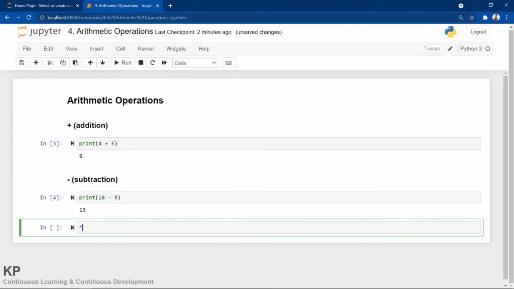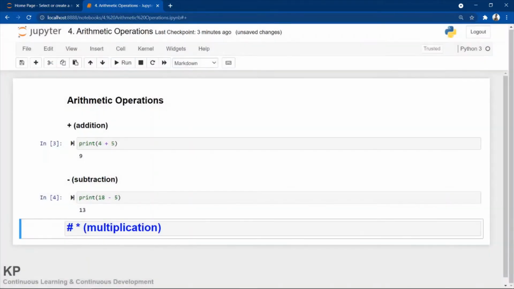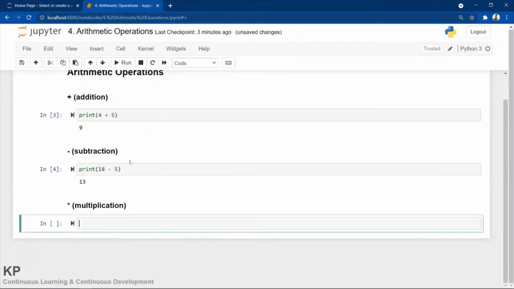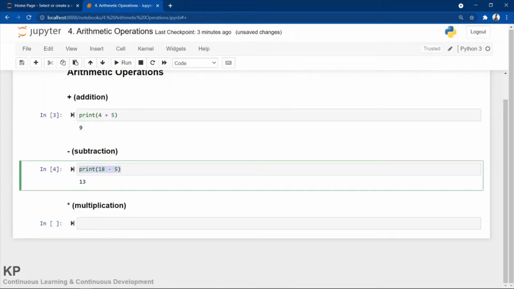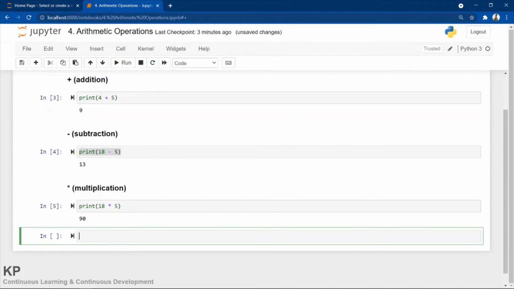Then comes multiplication. For multiplication we use the asterisk symbol, or maybe star you can say. Let me write multiplication, and I'm putting triple hash space, then change it into heading. Okay, hash. So addition, subtraction, multiplication. Suppose I'm copying this one and pasting it over here and just changing the minus to star. So the output is 90.